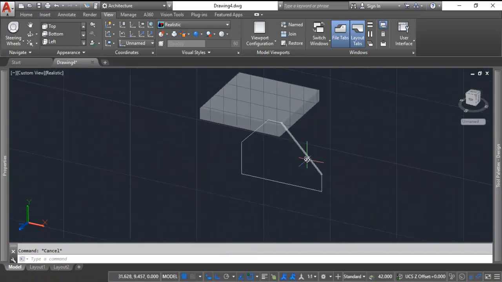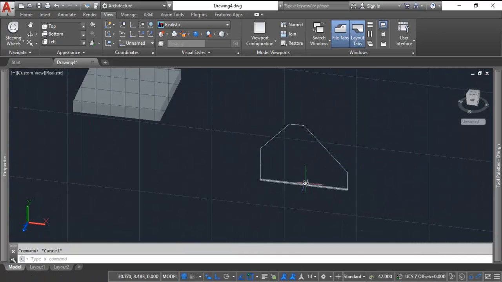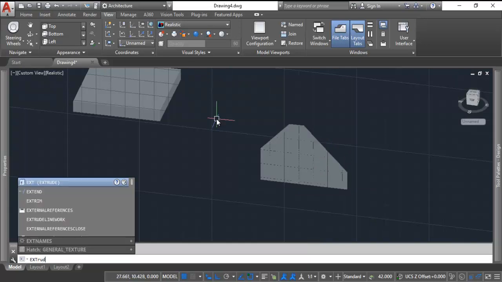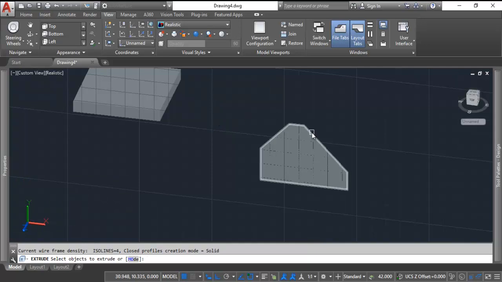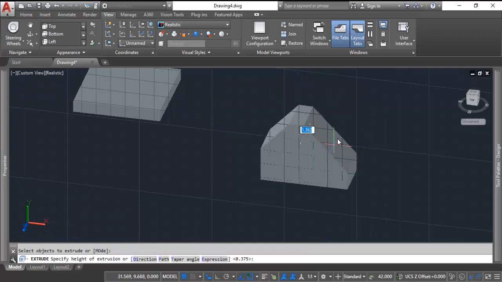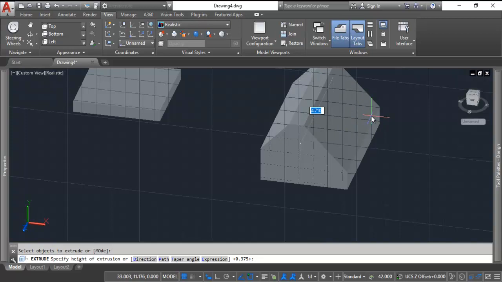Alright. So to get this into a 3D shape, I need to extrude it, but I can't extrude it unless it's a complete loop of lines. So I'm going to use the region command, pick my objects, and that turns it into a plane that I can extrude. So type in extrude, pick that region, and then drag your cursor off in the direction you want it to extrude, and then it needs to be 2 inches in length.